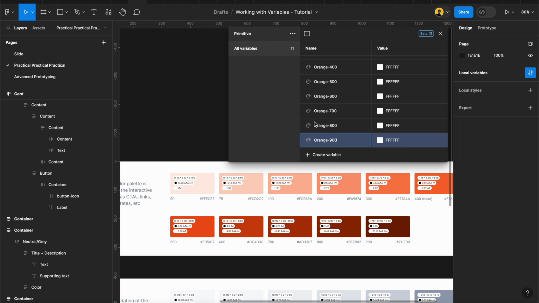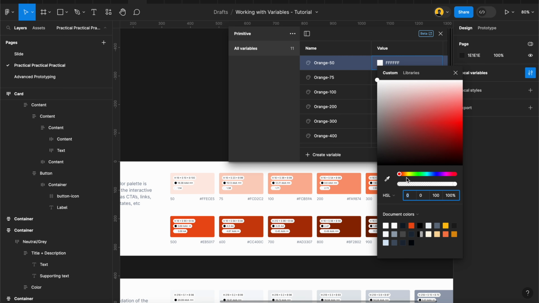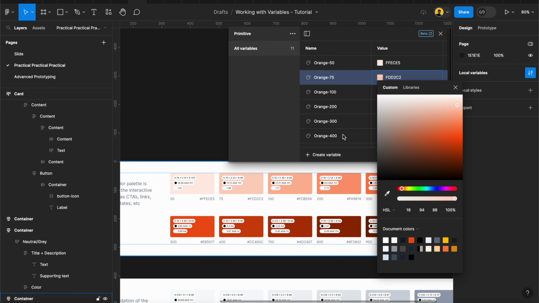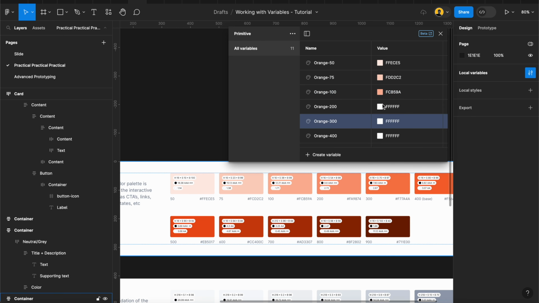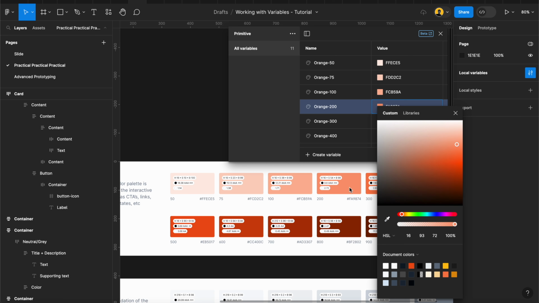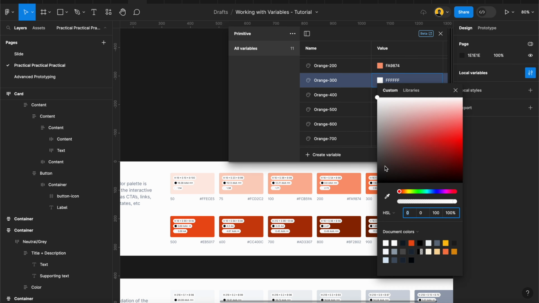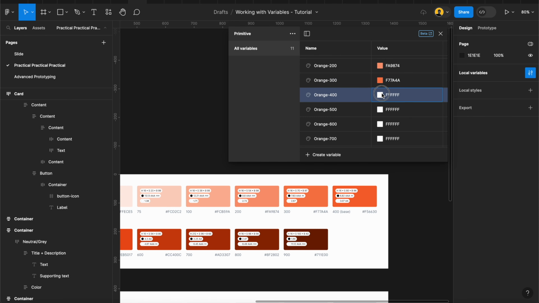Okay, so the next thing I also need to do is change the values. What I'm going to do is start from the 50. I'll click on this color, use my color picker to pick the color, then I'll do the same for the rest. As you can see, be careful you don't pick another color. Well, if you make that mistake, you can always come back to edit and update them.